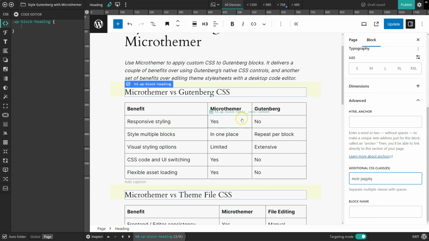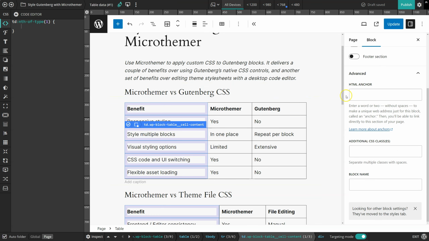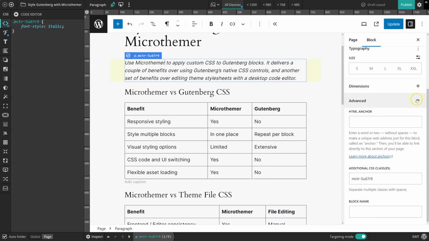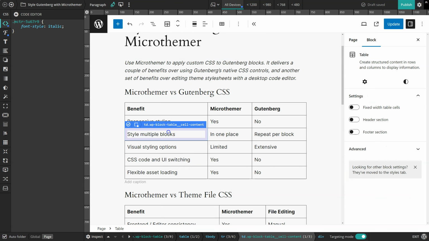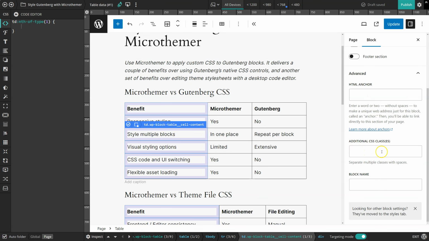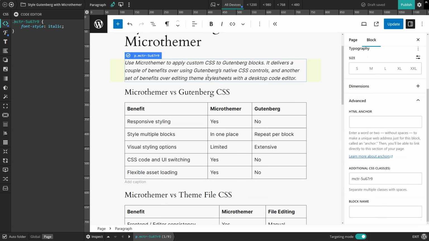Another little feature Microthemer provides is that as you click around on things, as long as you're on the block panel here, it will expand this advanced area automatically and scroll this additional classes field into view. That's just a little feature that makes it easier to add classes. If you're used to working with page builders, you might find it a bit frustrating that in Gutenberg you have to dig around and scroll and click in order to get to these custom classes. And particularly if you're working with a framework like Tailwind, a CSS utility framework, where you're regularly adding classes as a way of styling your content, this should save you a fair bit of time.